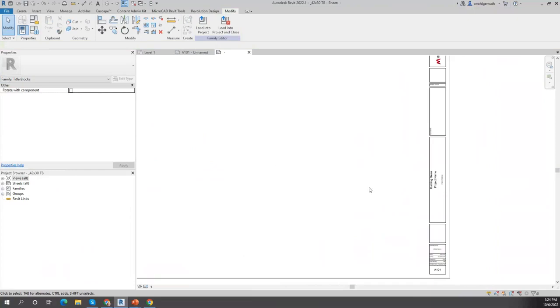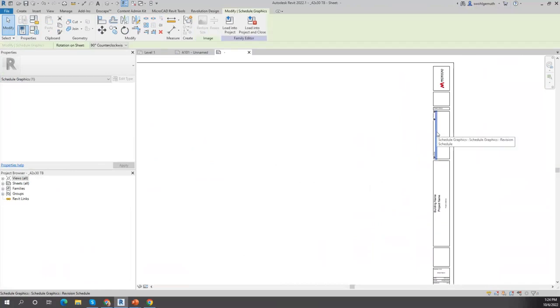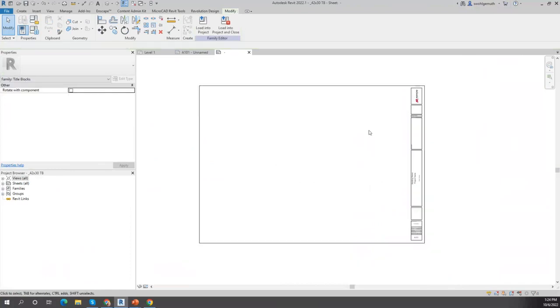Title block families have one little thing that right now seems to be hidden, and it's the revision schedules, okay, that need to be added to them. So that is an annotation family. Just to remind you, title block families define the size of the title block. So if I measure this title block, this is a 42 by 30 title block. It's my big title block.